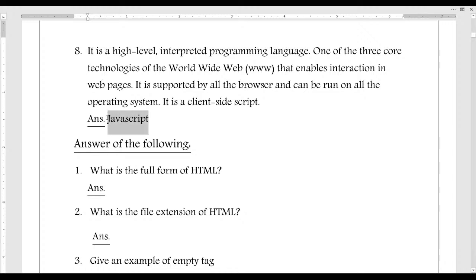Now answer the following questions. What is the full form of HTML? Easy. What is the full form of HTML? All these questions we have revised already with grade 5. We'll go through it fast because more important is your other chapters. This is an easy one.